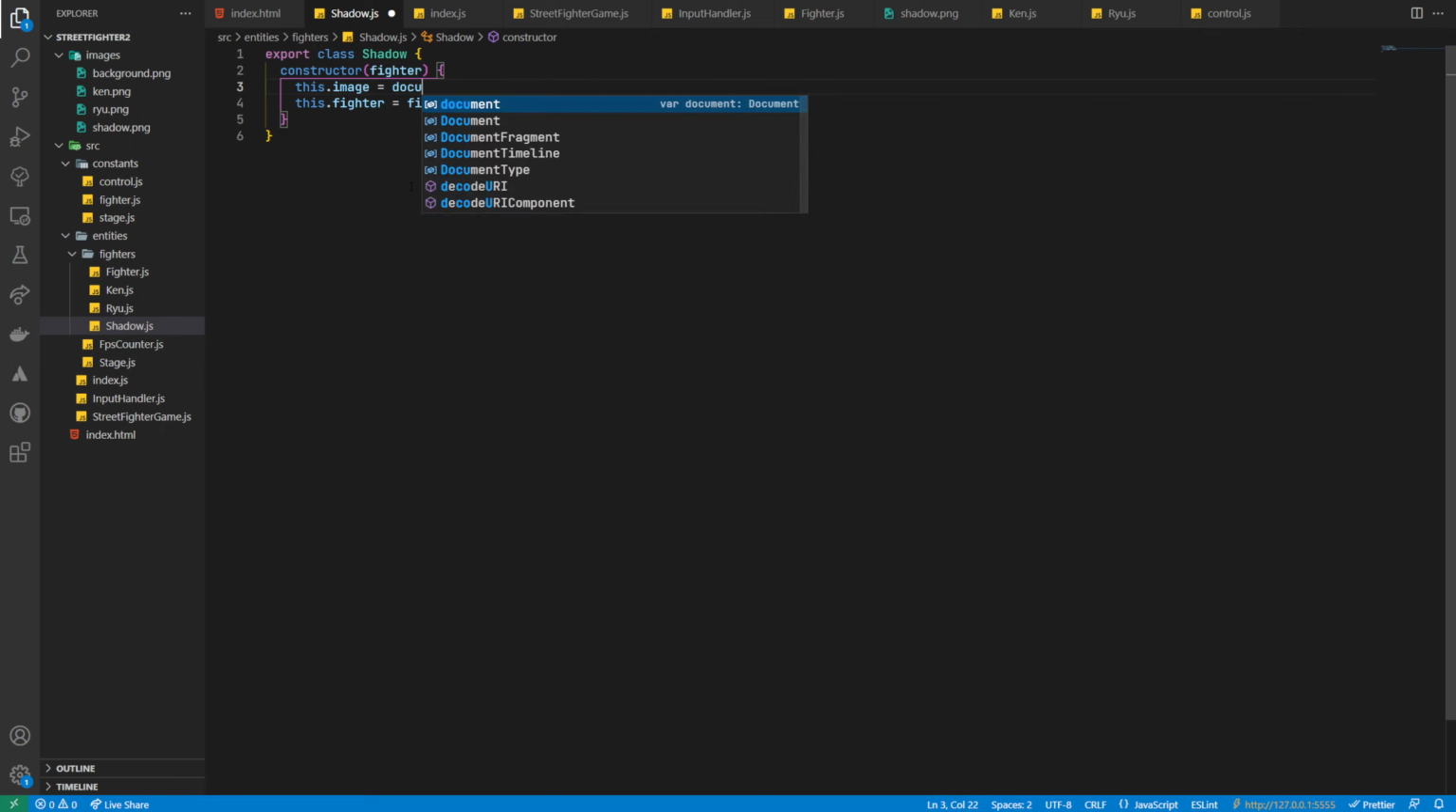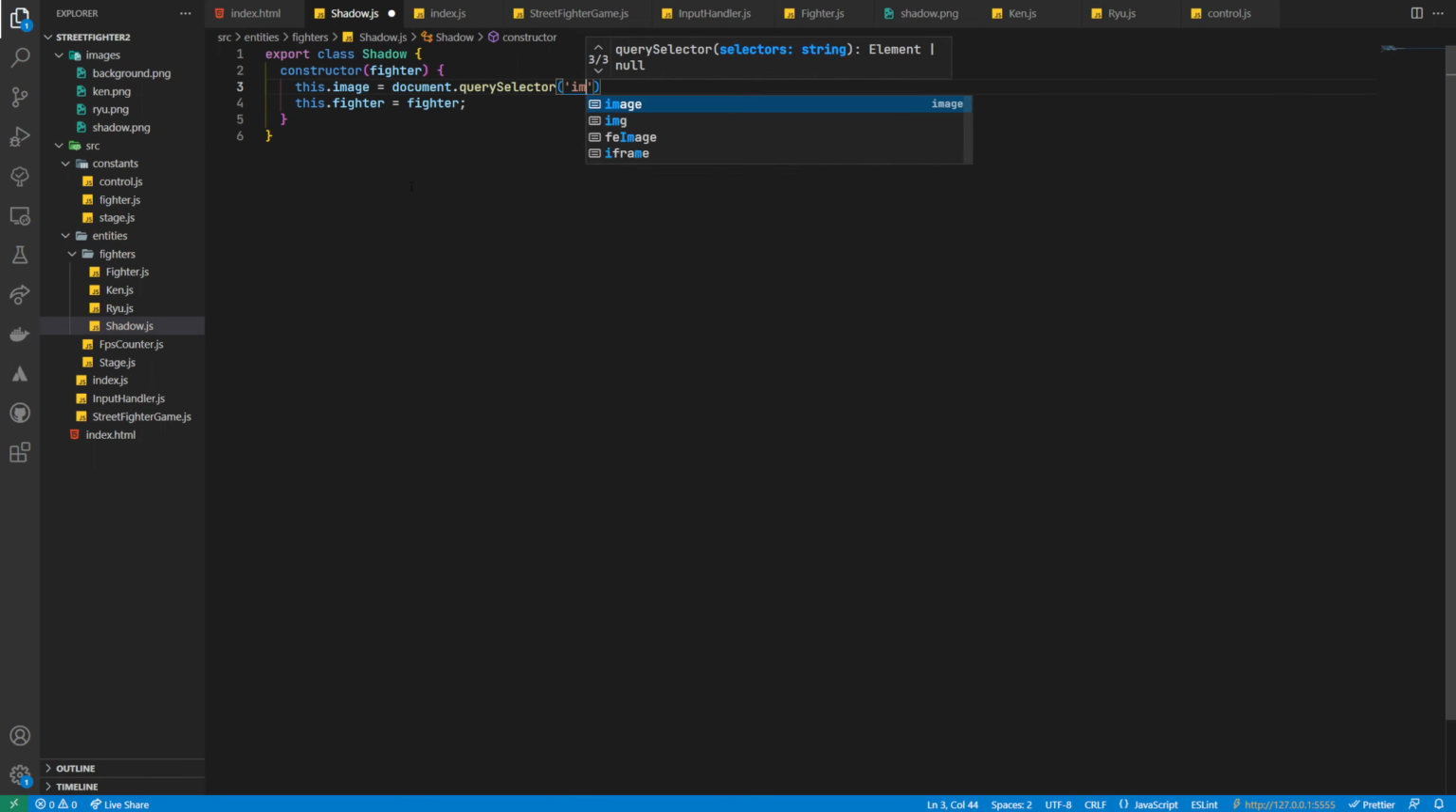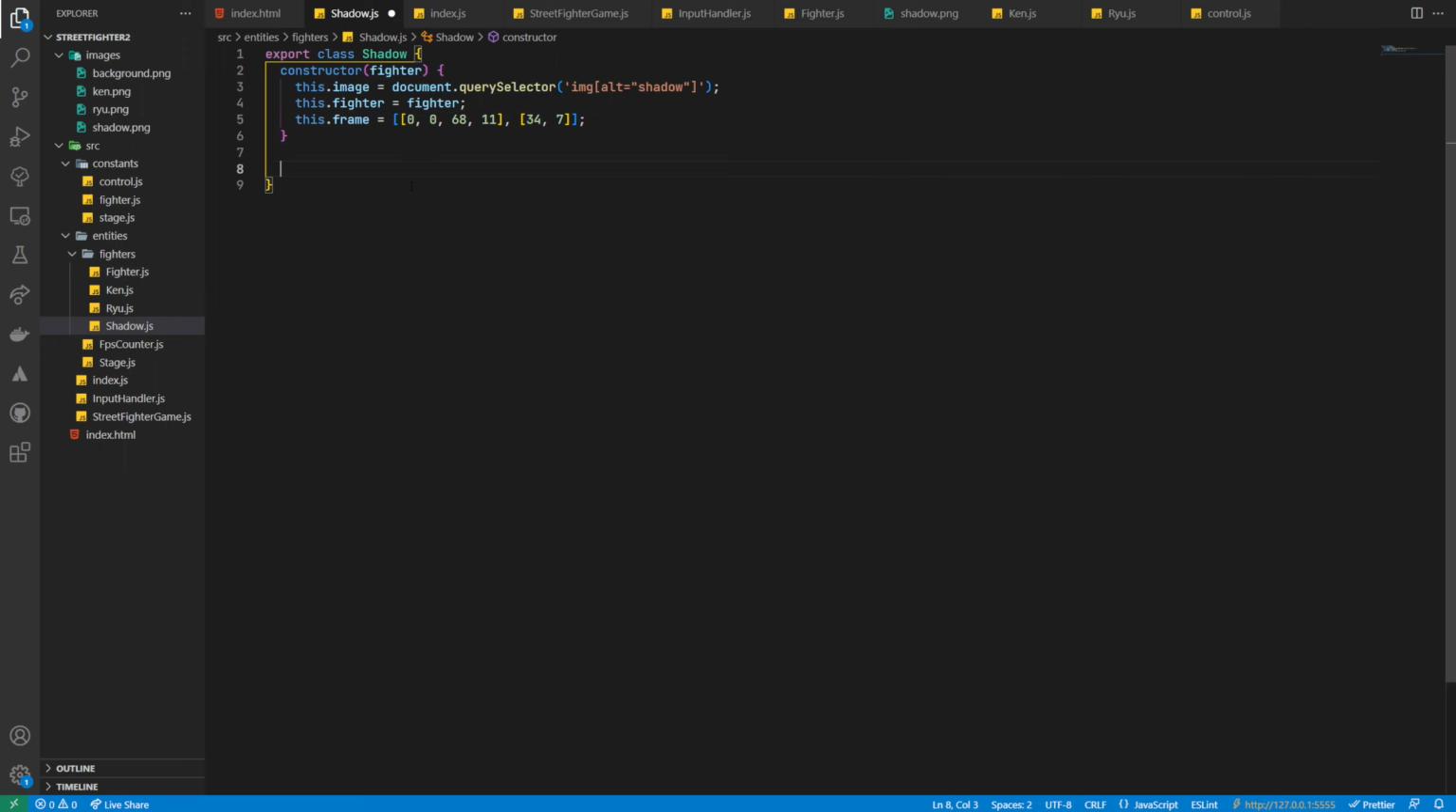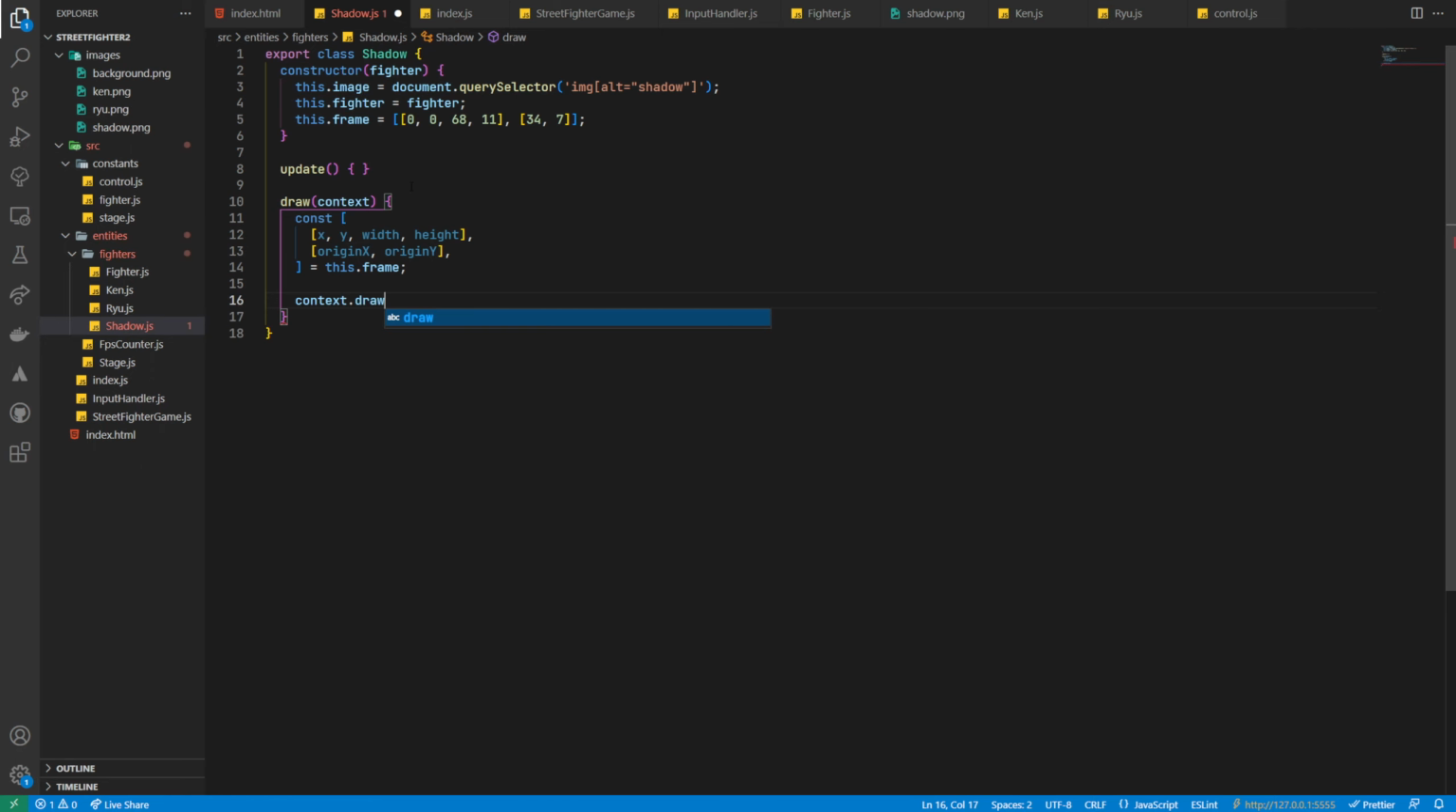We'll then obviously need an image property so that we can bring in our image data. We'll again use a query selector to find the new shadow image element within the DOM. And lastly, we'll add a frame property to contain our frame and origin data in the same format that we used in our Ken and Ryu classes. As this class and object is going to be another entity, we'll also need to follow its contract and add both the update and draw functions too. The update function will be empty for now, but we'll need to populate the draw function in the same way that we've done with the fighter class, in that we first deconstruct the data from the frame property and then use it to draw the image to the canvas using the context we'll forward on.